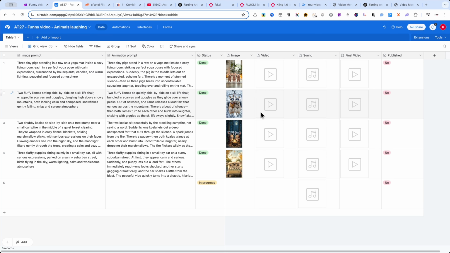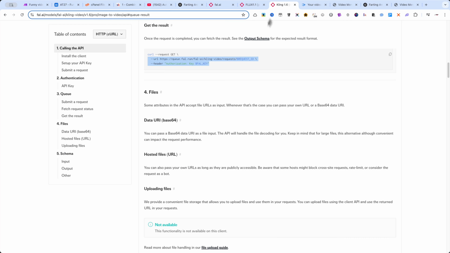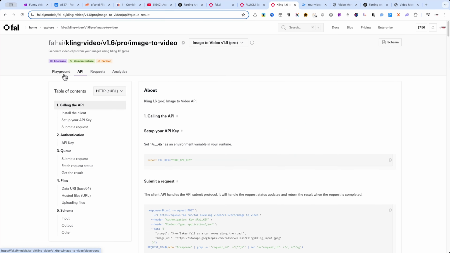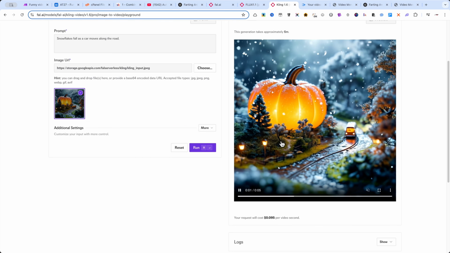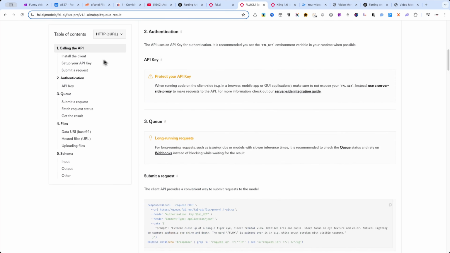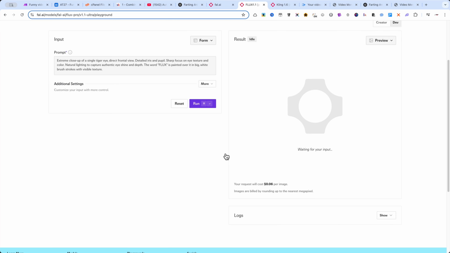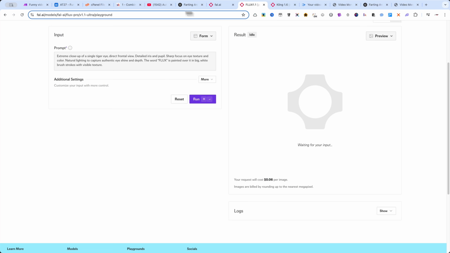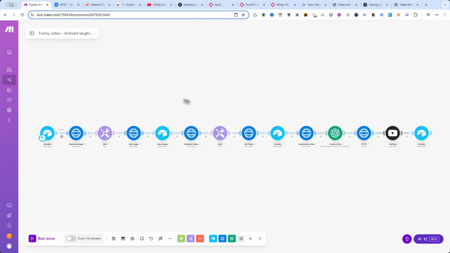Now, let's quickly talk about pricing. Because each video is short, just around 5 seconds long, the total cost to generate one complete video with image, animation, and sound comes to around 54 cents. That includes the cost for generating the image, creating the video with fal.ai, and merging it with sound. It's a very low cost considering the potential for millions of views.